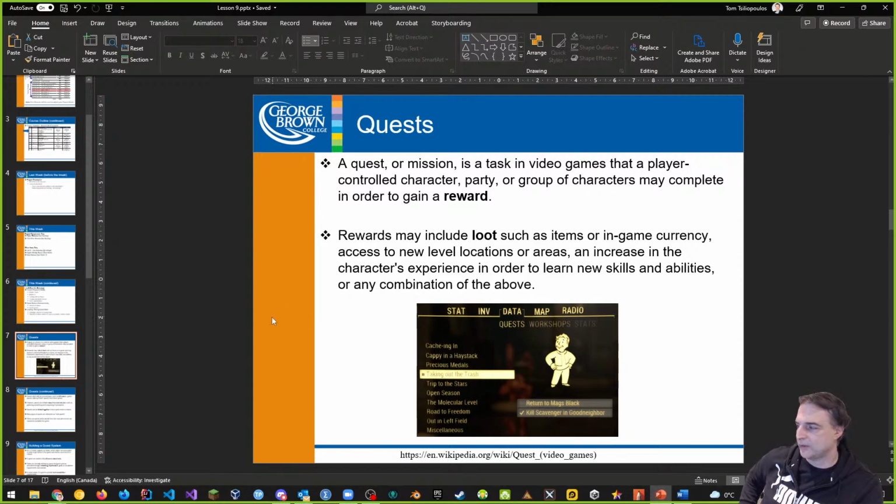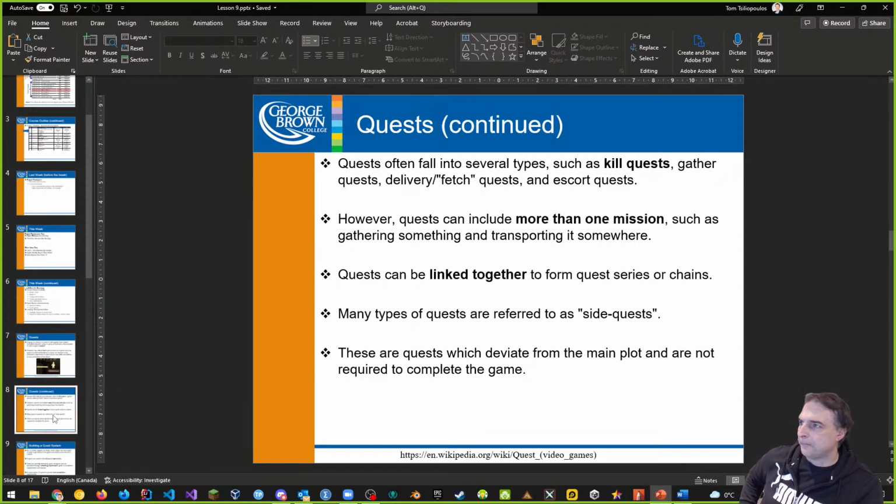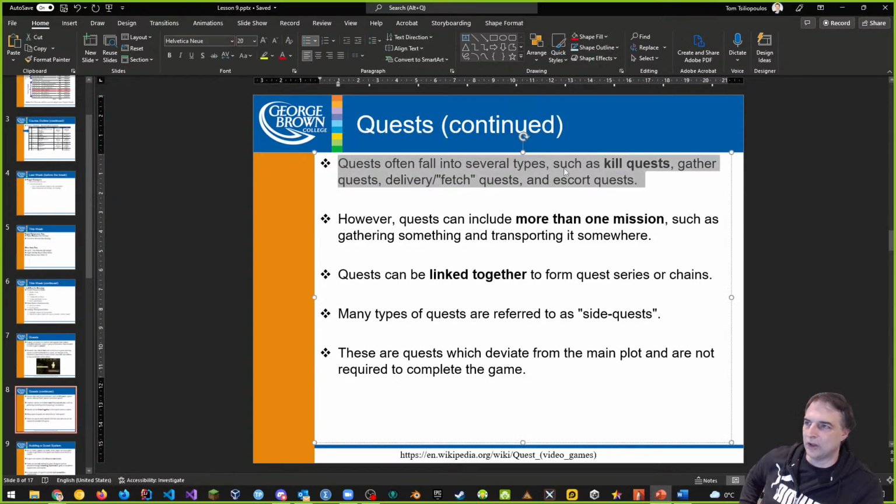Okay, so we'll talk about that a little bit. So again, kill quests, we talked about this, fetch quests, delivery quests, escort quests, all these kinds of quests are very, very common. And a lot of times, or either gather quests, to me, this can be really annoying if you have a lot of these.